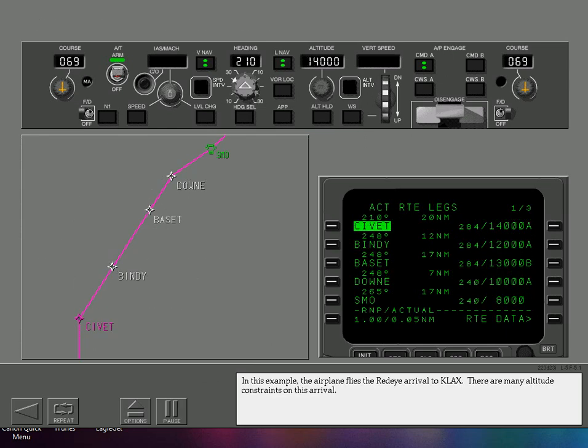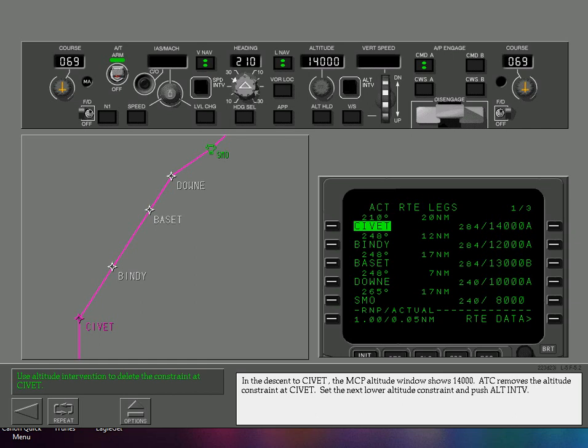In this example, the airplane flies the red-eye arrival to KLAX. There are many altitude constraints on this arrival. In the descent to CIVET, the MCP altitude window shows 14,000. ATC removes the altitude constraint at CIVET. Set the next lower altitude constraint and push altitude intervention. The constraint at CIVET erases.